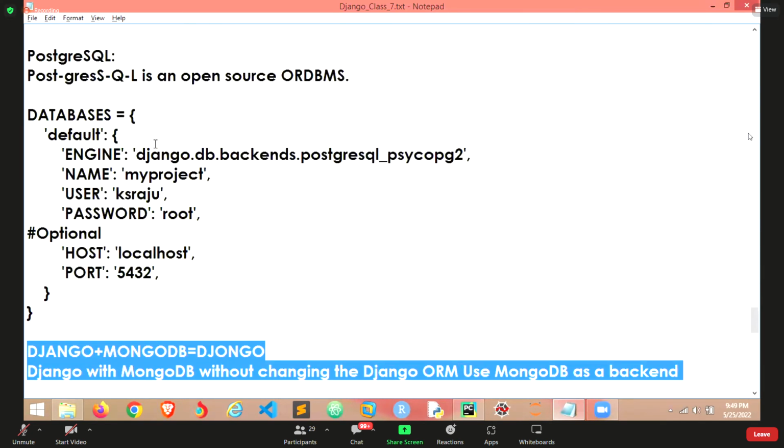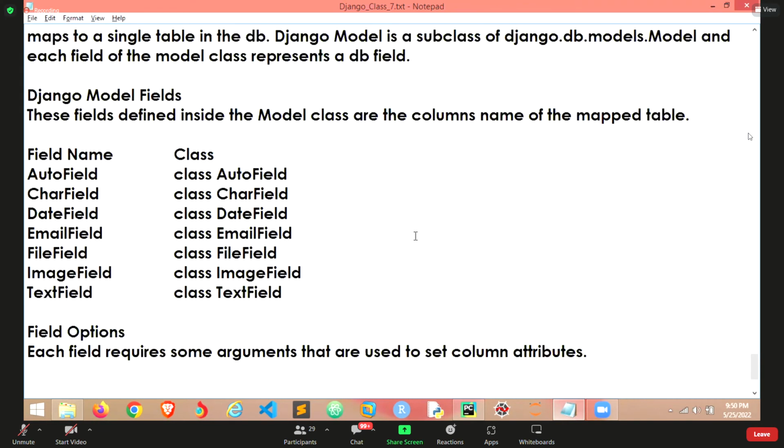Generally, what are the attributes existed for database configuration? What are the attributes for database configuration? Come on, quickly respond. What are the attributes for database configuration? Come on, database configuration purpose. What are the attributes available? Any database.